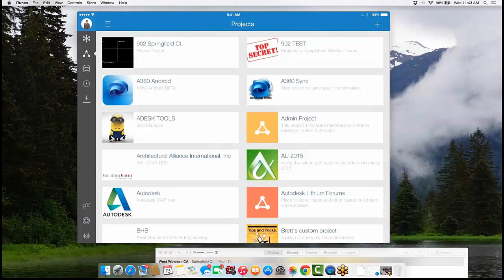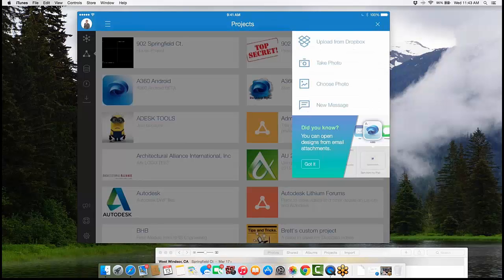So let's go here. We're going to click on the plus. And so here's where the upload from Dropbox is. We can also take a photo. Maybe you're working offsite somewhere.